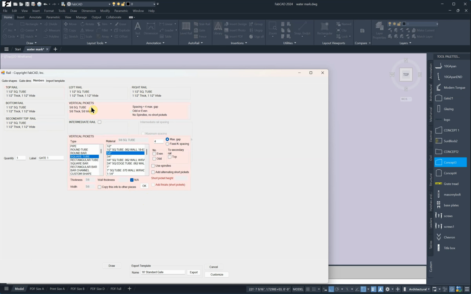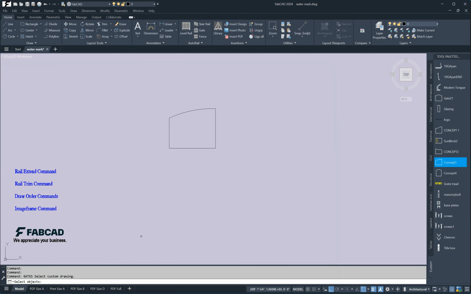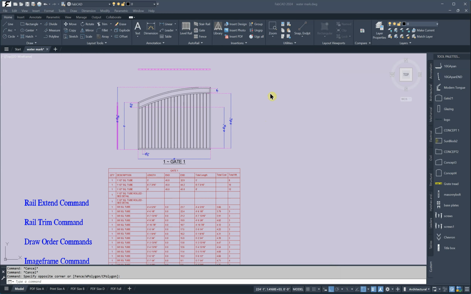And then the vertical pickets, I want the pickets to stop at the secondary top rail. I want the pickets to be odd, so nothing over 4 inches, but I want an odd number of pickets so I have a nice layout, so that the pickets start and end with the same length. Click OK. Let's miter it, so check that. We're just going to draw half of this. I'm going to click Draw and select custom drawing, put a window around that, right click, and there's my gate.